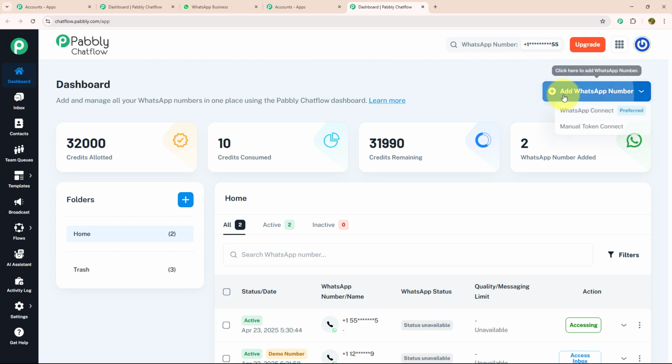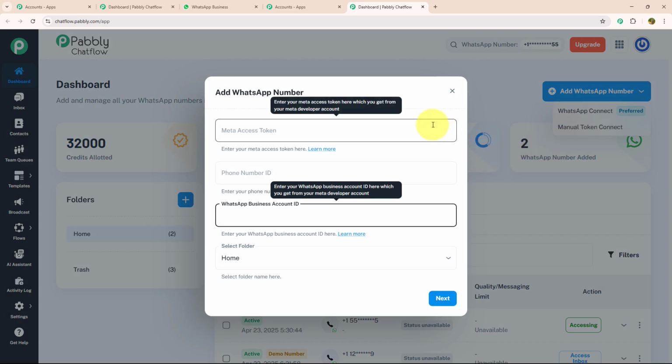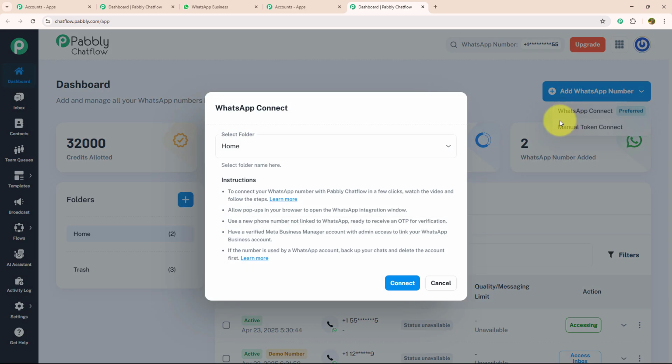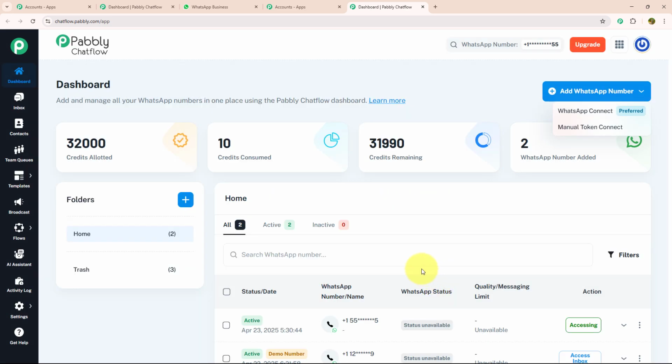Inside this, there are two options: WhatsApp Connect and Manual Token Connect. In Manual Token Connect, you need to enter the Meta Access Token, phone number ID, and WhatsApp Business Account ID manually. But in WhatsApp Connect, you just need to verify your Meta Business Manager account and link your WhatsApp Business account with it. Not only that, there are many more features on the dashboard.